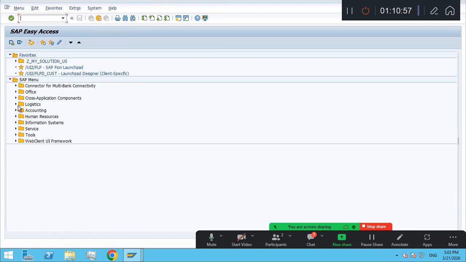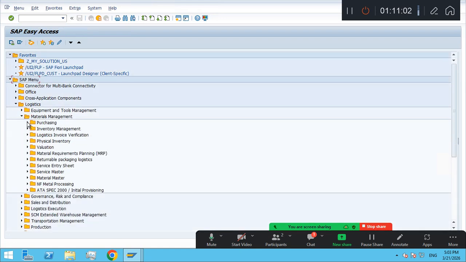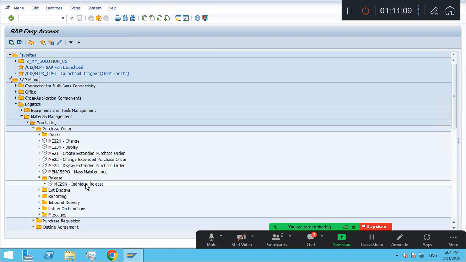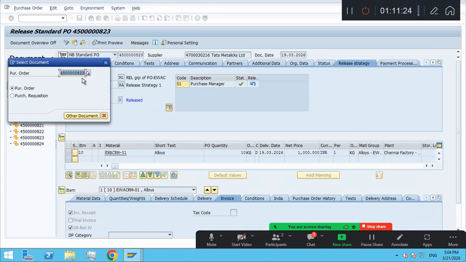So let's come out, go to logistics, go to materials management, then go to purchasing, then purchase order, and then you can see the release. ME29N is to release the purchase order. So this is the purchase order. Okay, this is not our purchase order. Ours is a different one. So I think we'll enter the purchase order here. Control V, enter.